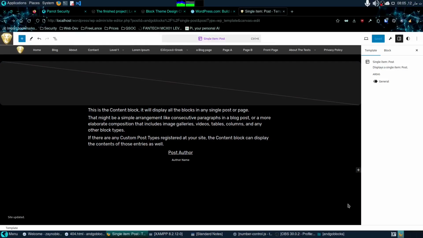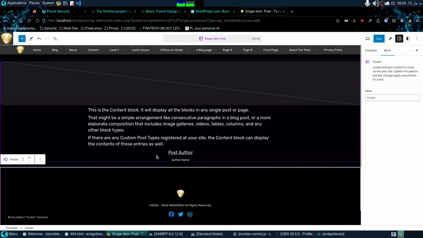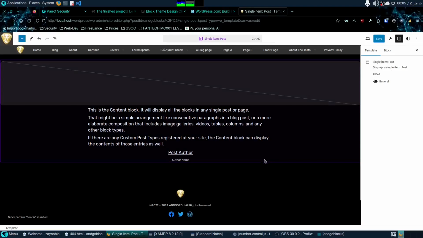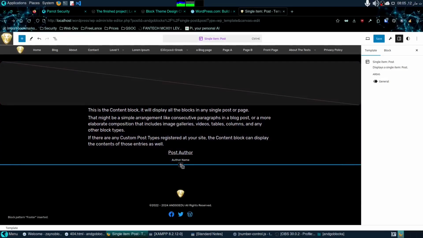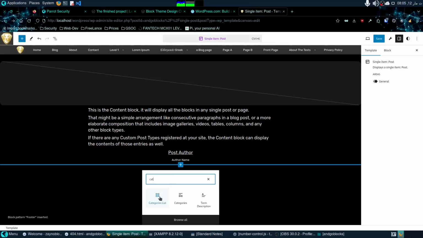We can actually start saving this, but we just need to add in the footer pattern. I'm just going to select that. As you can see, the block pattern footer has been inserted. So we can save the page right now. We can also save this with the Create Block Theme, but I'm just going to add in a little bit more.